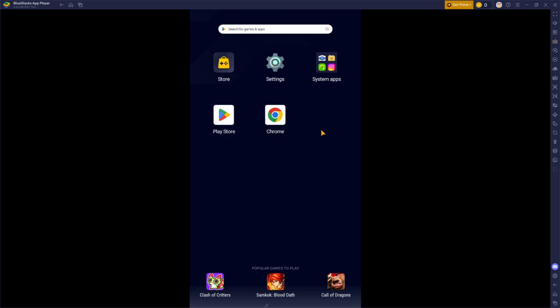When the installer finishes downloading, open it, click Agree and Install, and allow any security prompts from your operating system. The installer will handle everything for you. Depending on your internet speed and hardware, setup may take a few minutes. When it's done, BlueStacks 5 will launch.